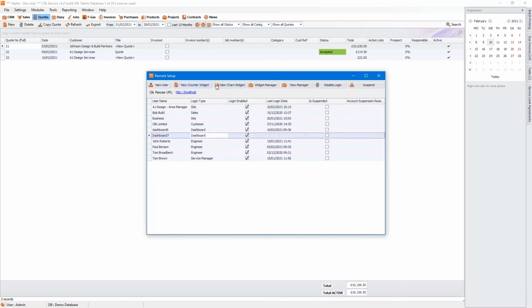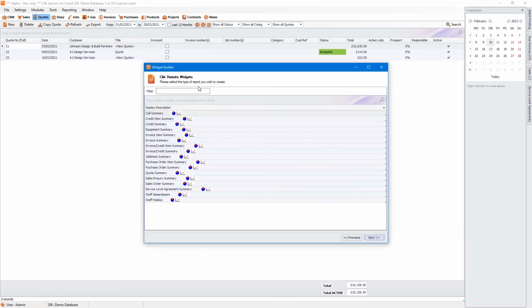Now what I'm going to do is go through a few things at the top here so you can see how that's used. And again, like I said, this doesn't necessarily have to be for the dashboard login. If you've got Clik Remote Engineer, Clik Remote Manager, Clik Remote Customer, or Clik Remote Sales, you can have these widgets on there too. Okay, so we're going to click on New Counter Widget. And you'll notice these are all the places where I can create a widget. So these are all the modules that you can. So you've got quite a lot of flexibility in creating these widgets.